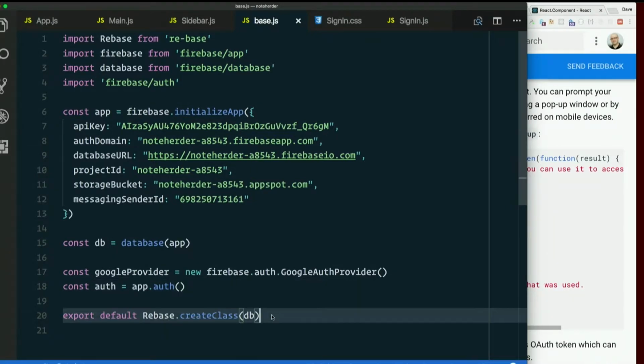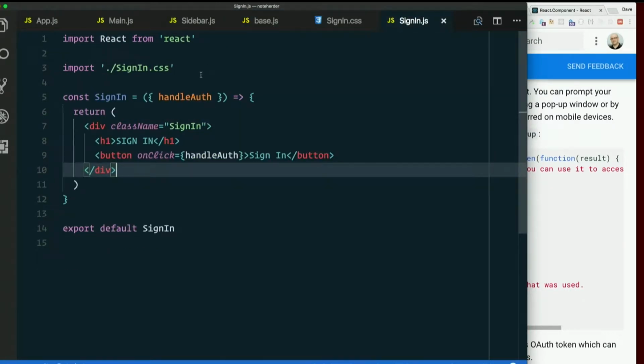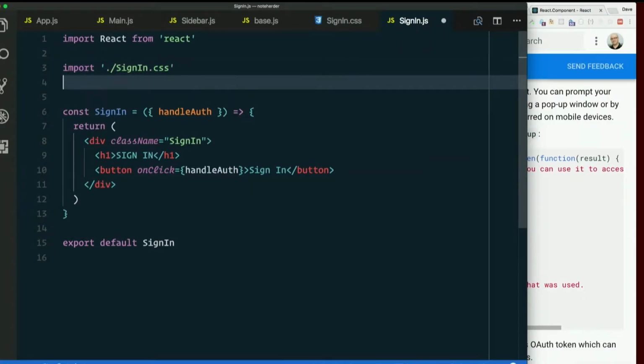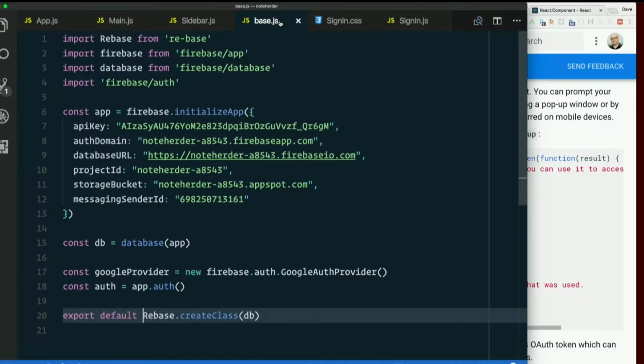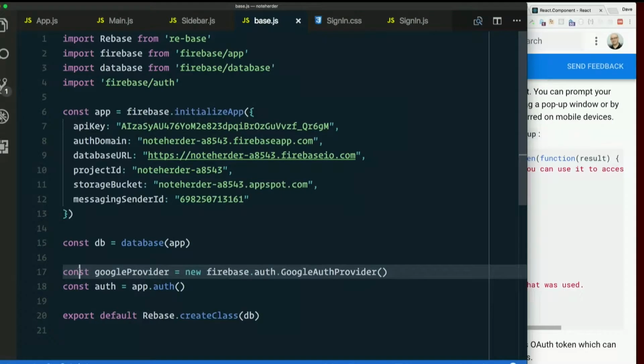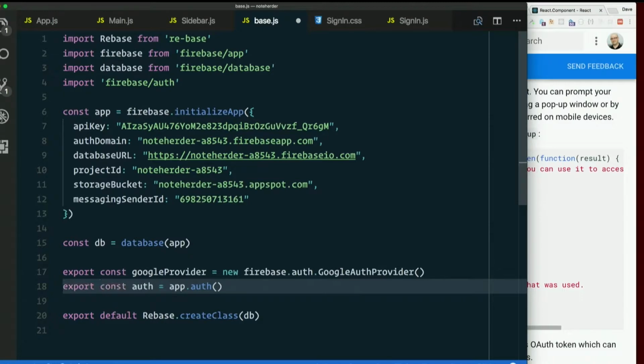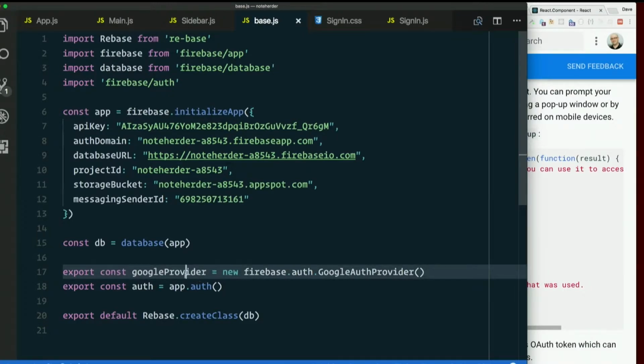So if I wanted to import this thing, rebase createClass, I exported that as default, right? So I could always say import base from /base. What about these things? What if I export them? I can only have one default export. But doing this will make these named exports. So I'll have an export named googleProvider and an export named auth.